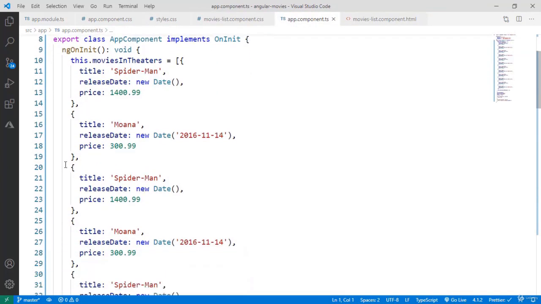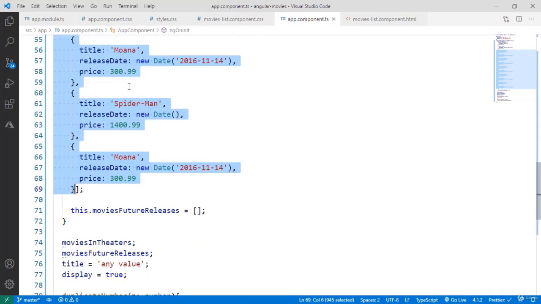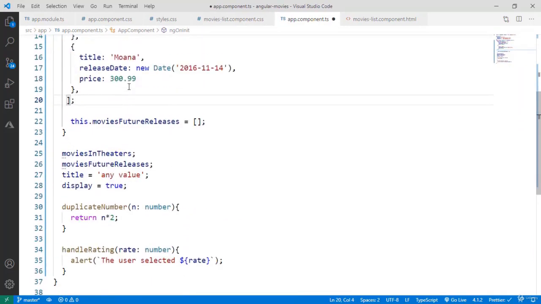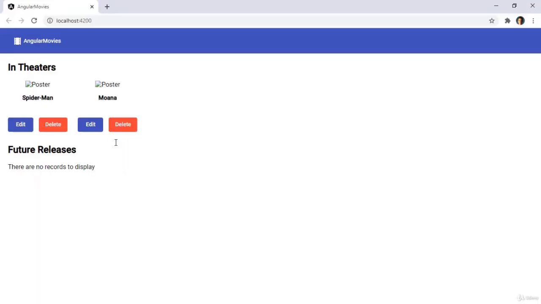So let's go here and let me go to the app component, to the class of the app component, and as you can see I have this repeated because we needed that for the example of the nav menu, but we can delete this. We only need to leave two movies. Let me save. And now as you can see, we have that the movies will be in the same row. Now we need to work on the poster.